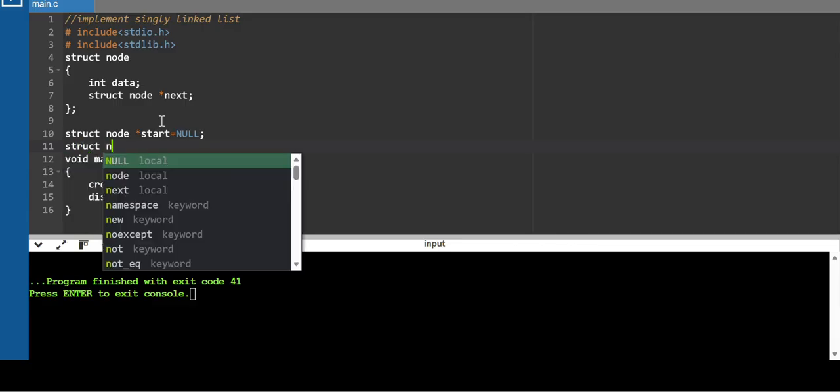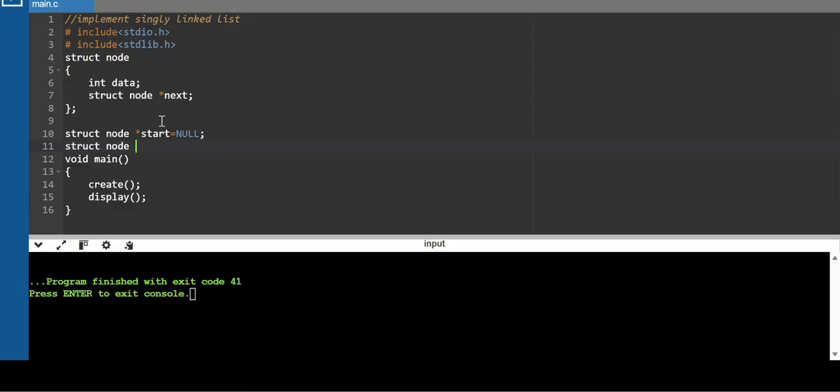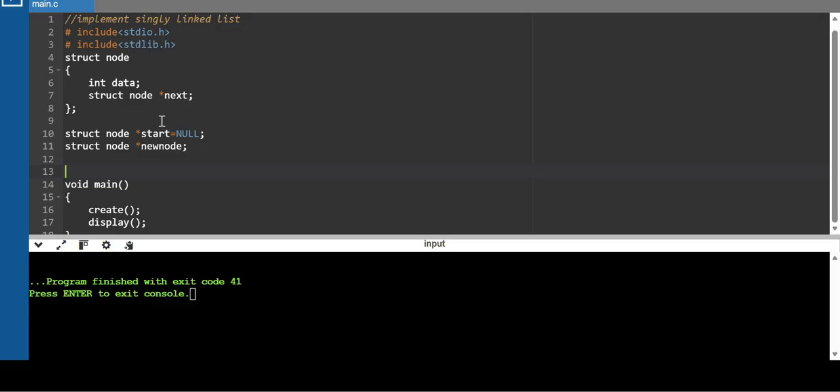Now since we are going to create a linked list, we will use another pointer variable, new node, to point to the node whenever a new node is created. So we have defined it, and we go inside the first function, create.